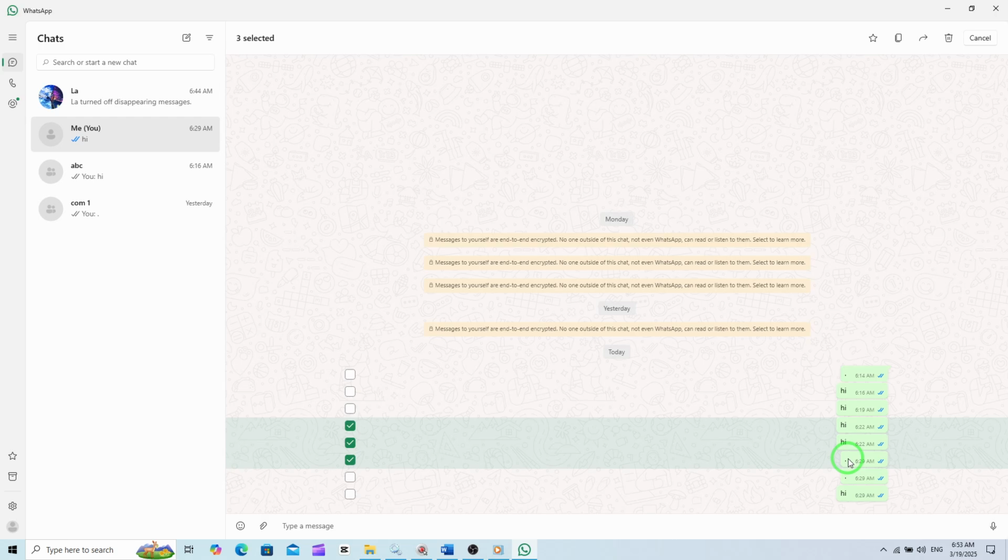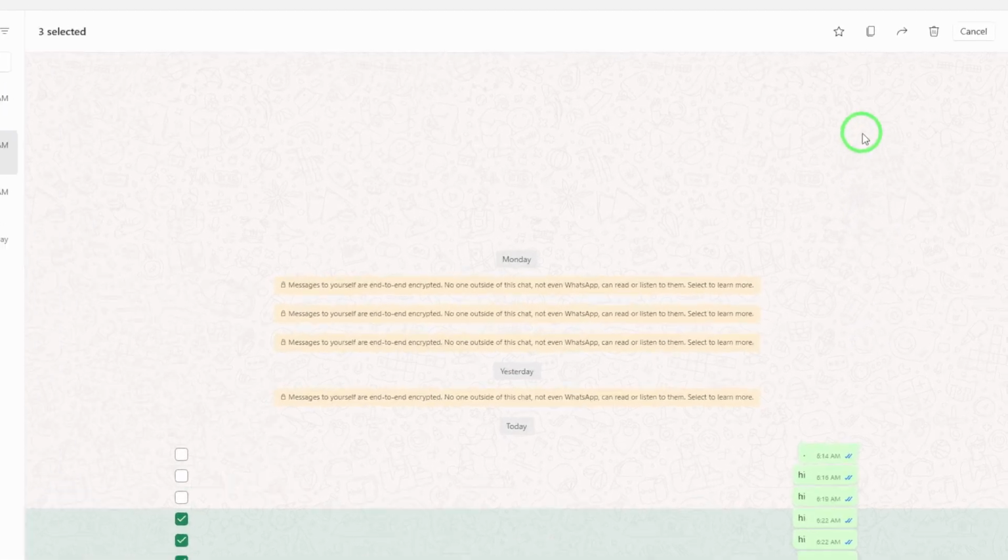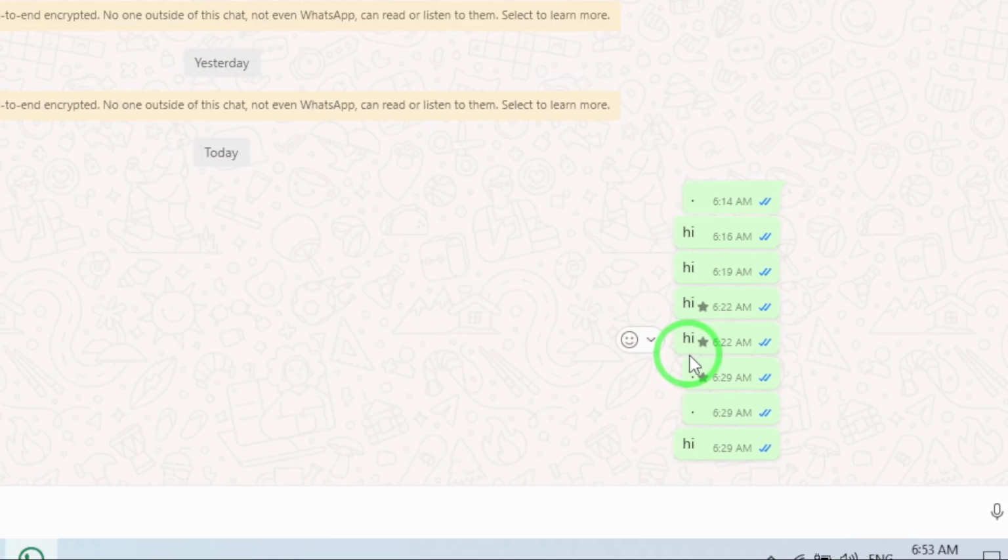When you've selected all the messages, look for the star icon at the top of the screen. Click on it, and voila! All your chosen messages are now starred.